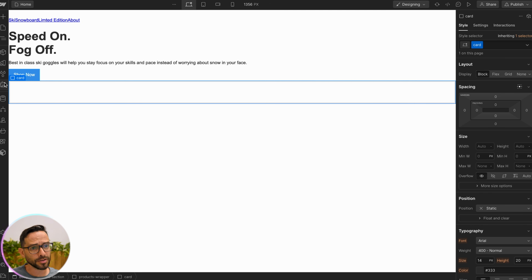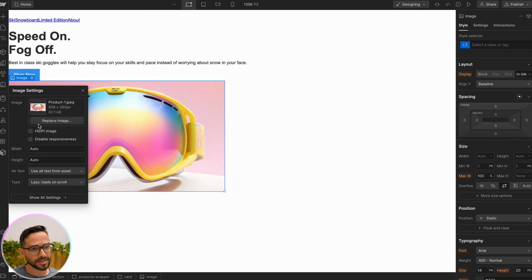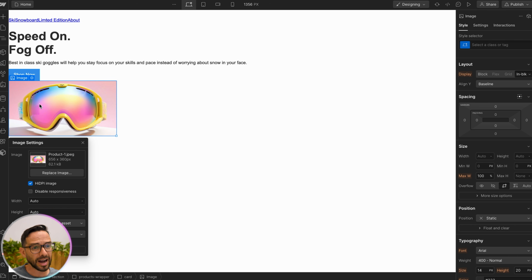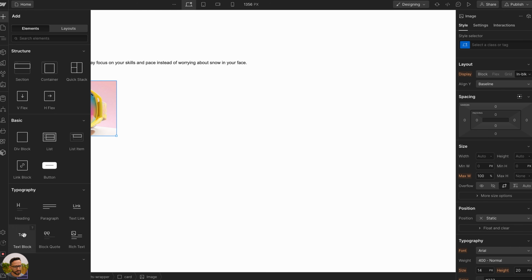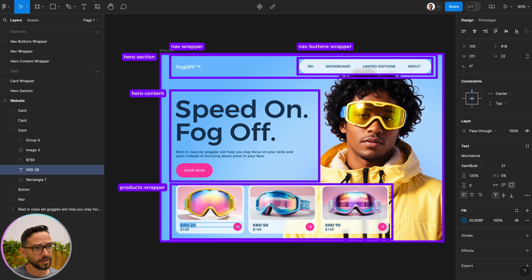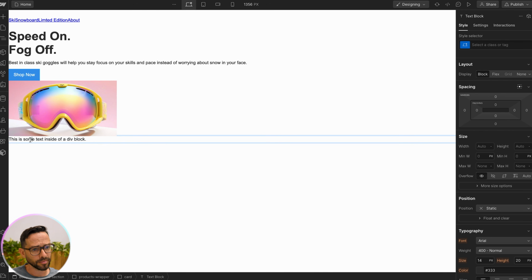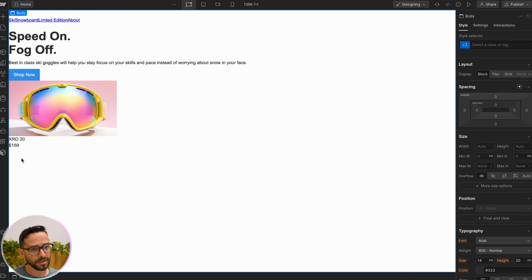So let's go ahead to the assets panel. Let's drag one of the images. Let's hit the high DPI image, which means this was uploaded in a high resolution, so it looks good on high resolution screens. Then let's drag in some text element. And let's copy the text here, and also the price inside of the same text element. We can paste that here.